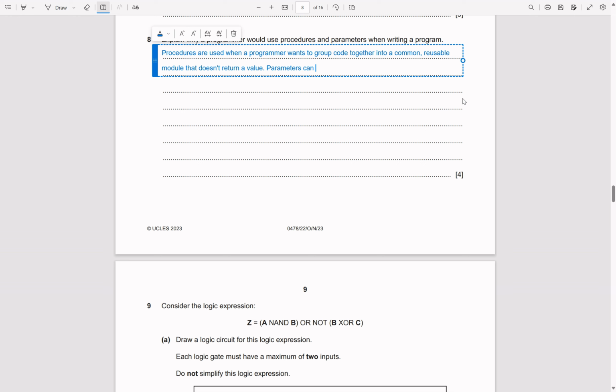So let's say parameters can be used to modify the behavior of each call of the procedure. And then we could give an example. For example, maybe just outputting a different message each time, or processing a different file, etc.